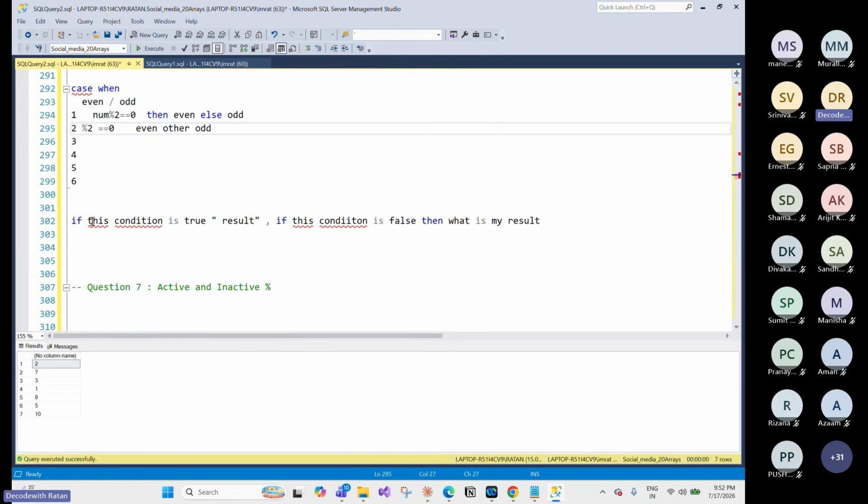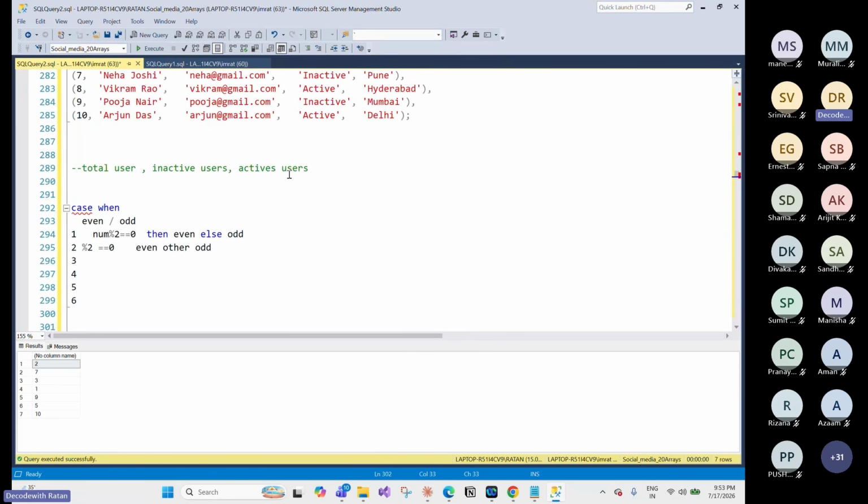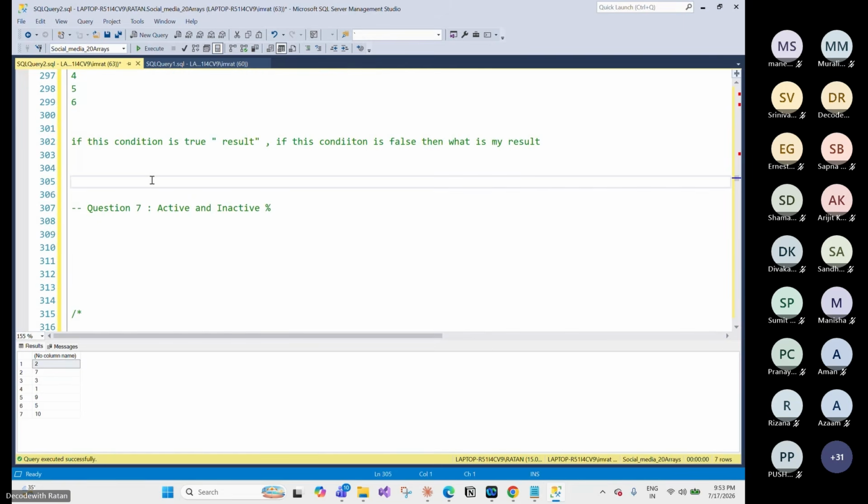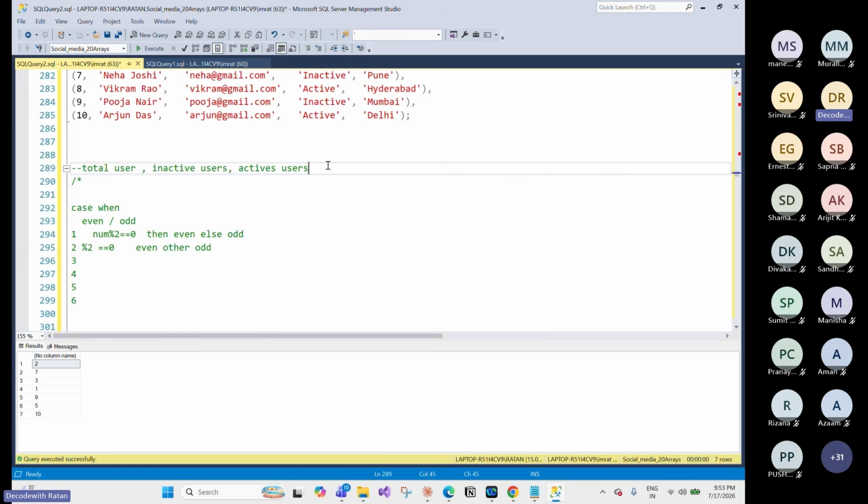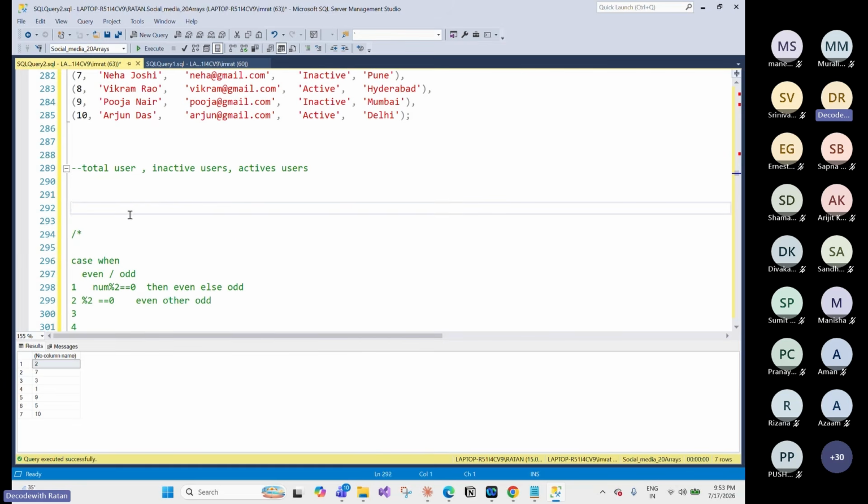I have to give one condition. When this condition is true, I pass one result, and when this condition is false, I pass another result. Got it? Let's solve this question. Are you able to understand the case when statement? A little bit. Yes, Ratan, we can understand, sir. Okay. Let's move on to how we can write this query.